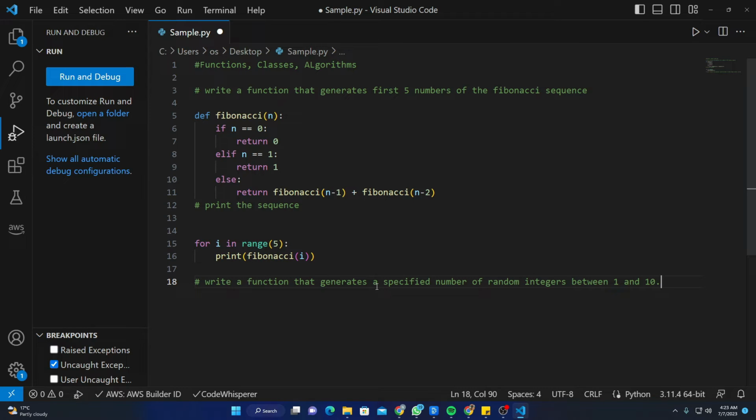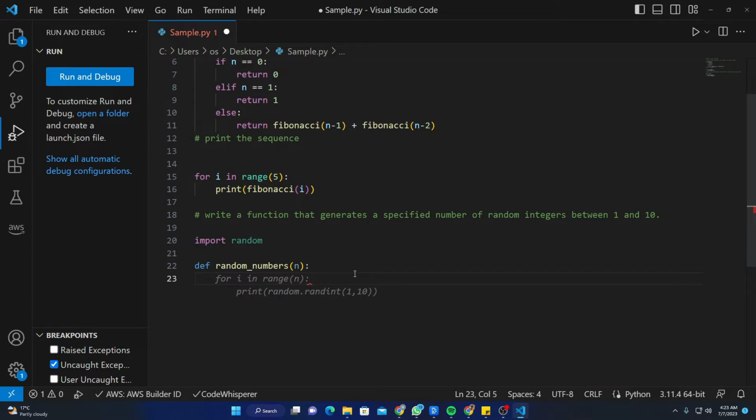If I click enter, it's working. First of all, it's importing the random library. Again I'll press enter, and it's defining the function: for i in range n, print random.randint. This is the way you print random integers between 1 and 10. So it's done.